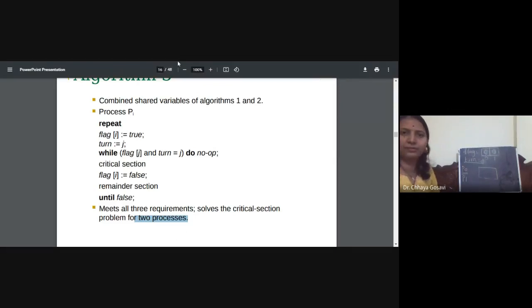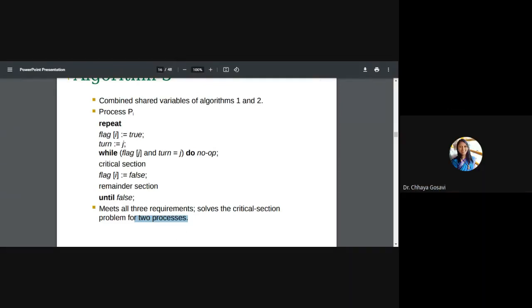Am I clear? Just check how it solves the problem for two processes. In the next lecture, we'll see how to solve the problem for many processes.